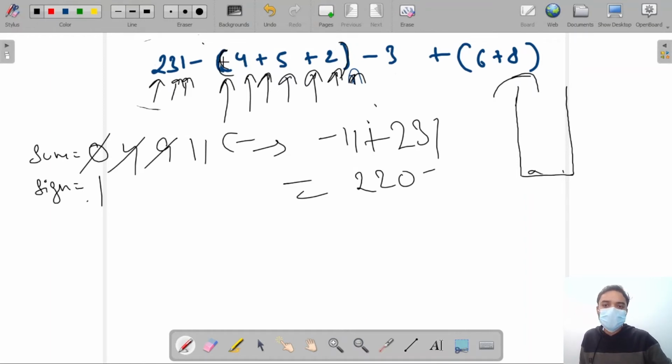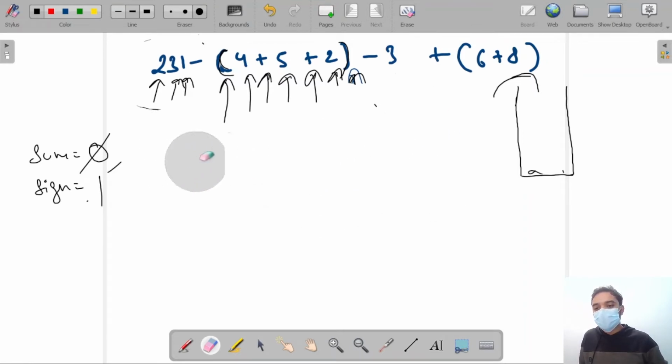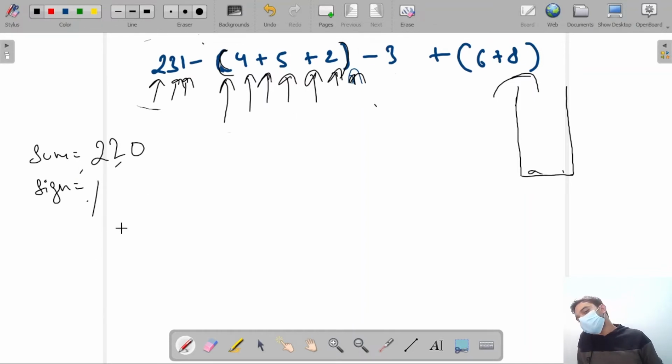So this is subtracted, this was 11, and 231 minus 11 is 220. So now my sum is updated. Now my sum is 220, fine, and I have to restore my sign with 1.